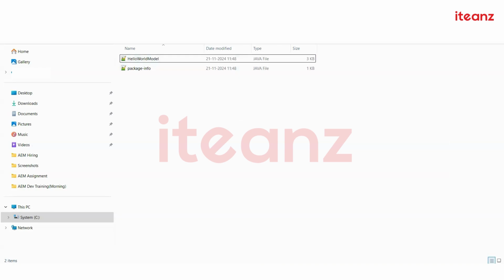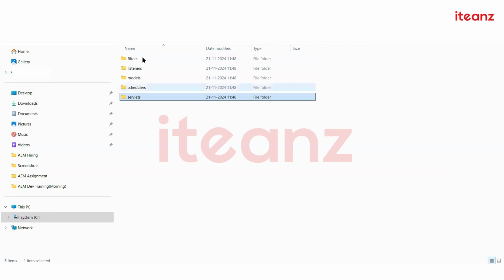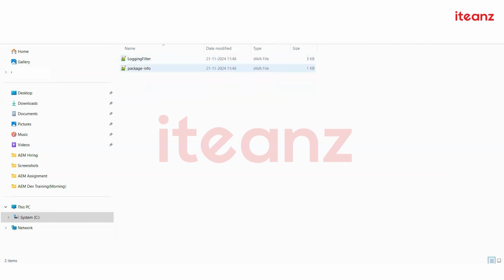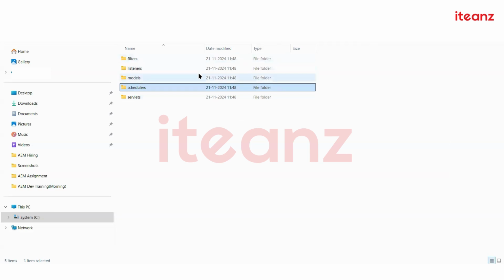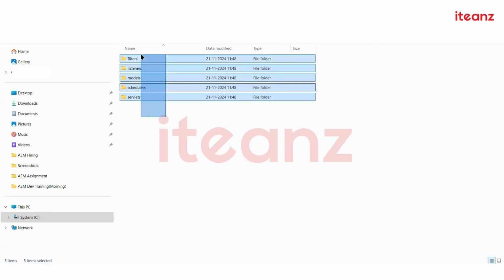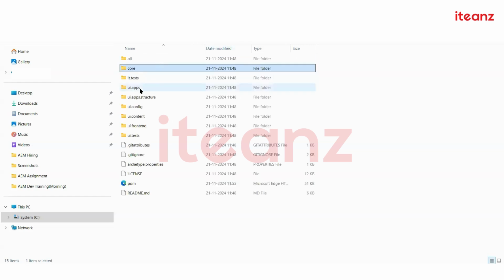So inside your core, all your Java files will be there. This is your servlets, schedulers. Again, this is the default structure that your AEM archetype has given. If you want, I can delete it all if you want to rewrite and do not want these folders. It's all a minimal starting point for you. If you want, you can keep it. If you are not going to use filters, remove it. That's all okay. So core is going to have all your Java code.